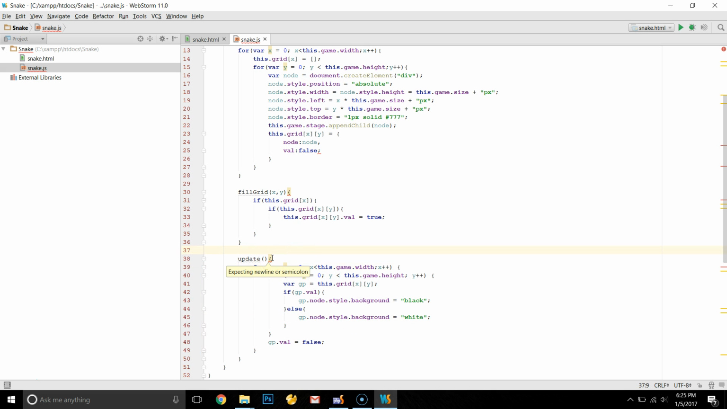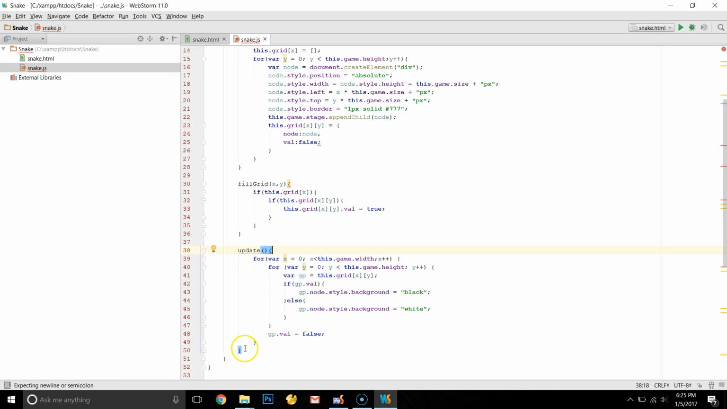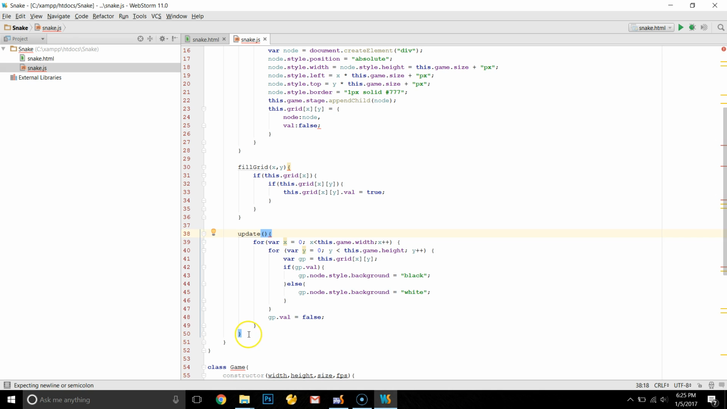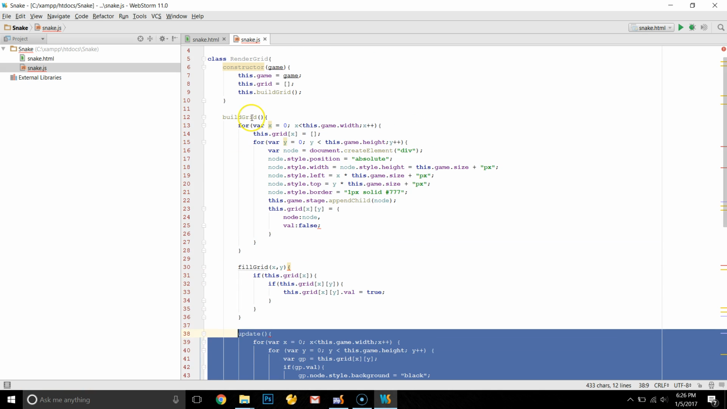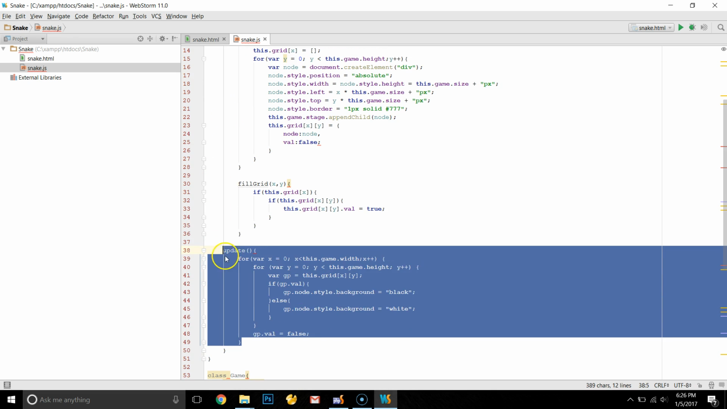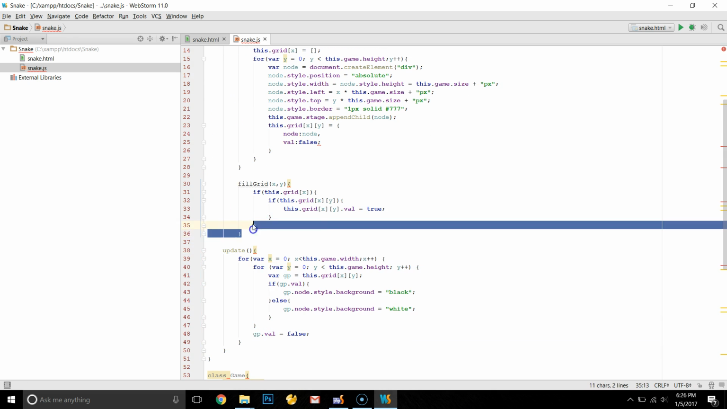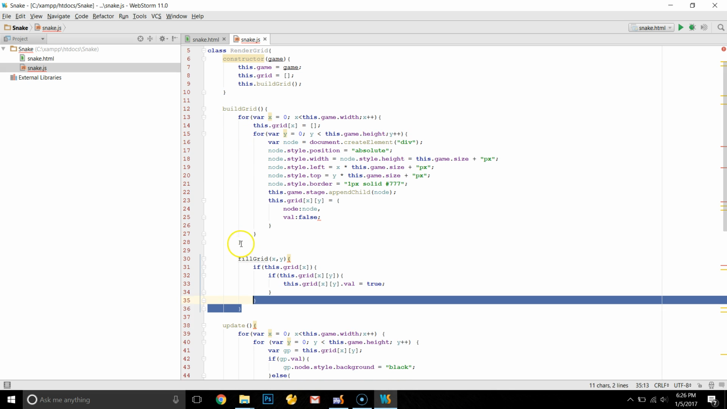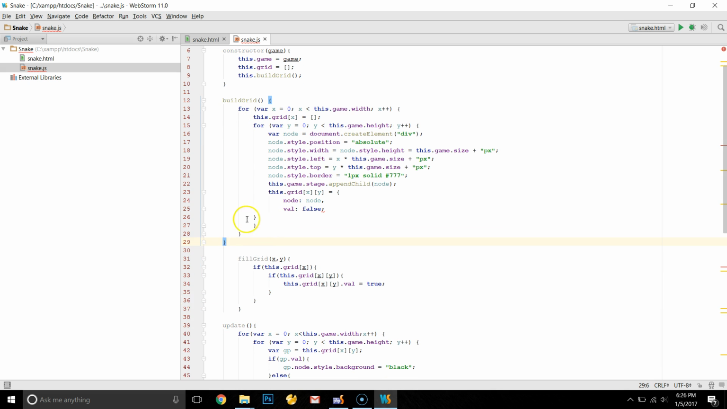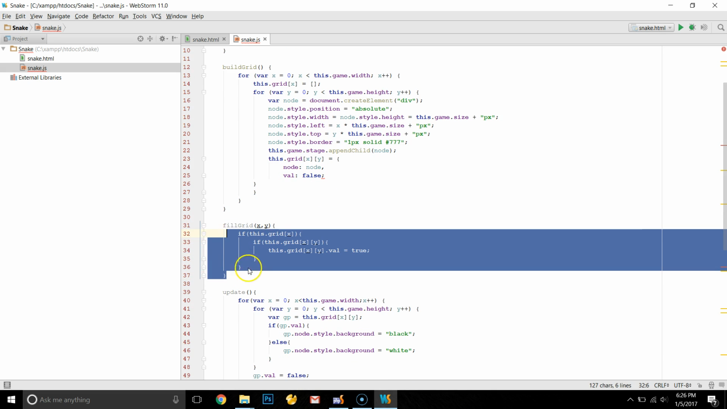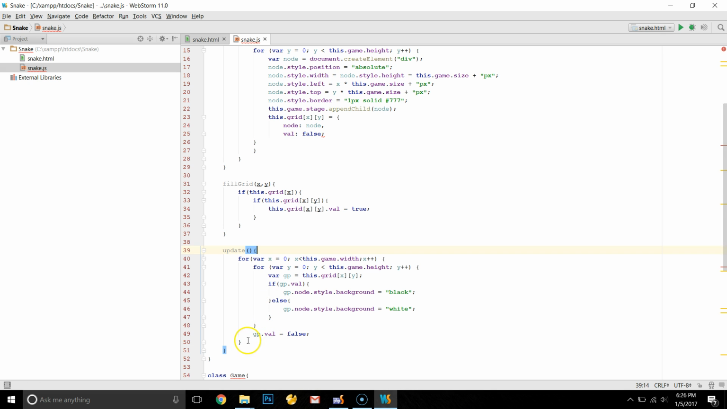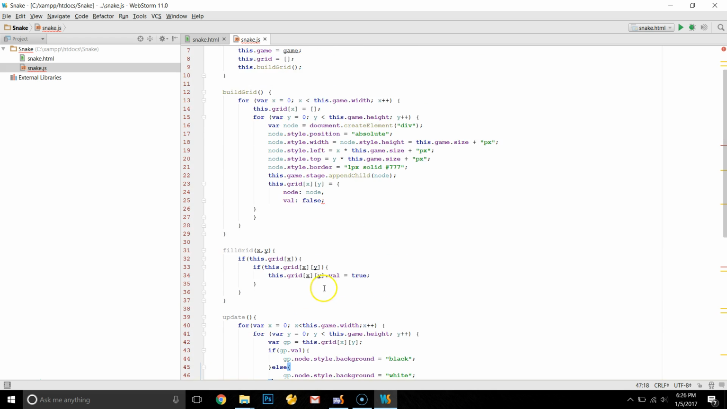Something is wrong here. So we've got the constructor. This is not back far enough. Oh, we forgot this one there. There we go. Got to make sure we close everything correctly. Boom, boom, boom, boom. That should be good.